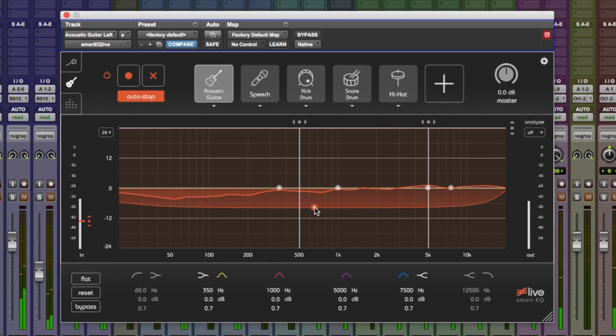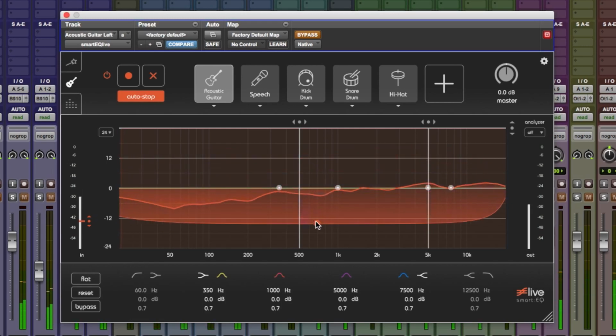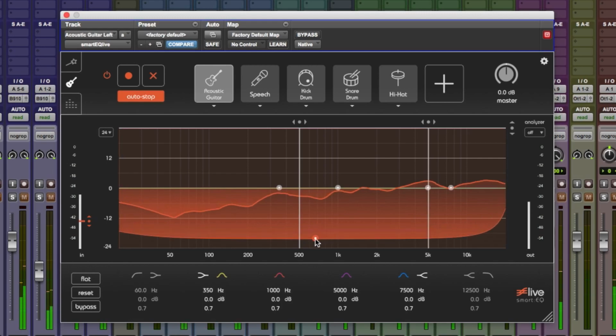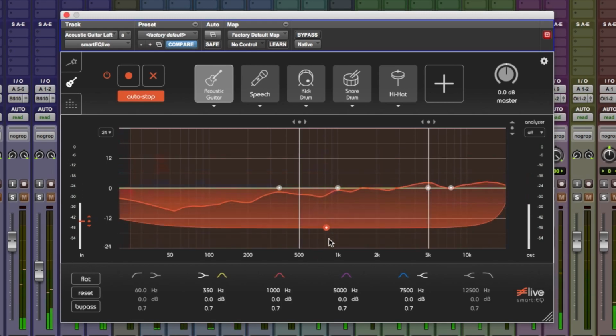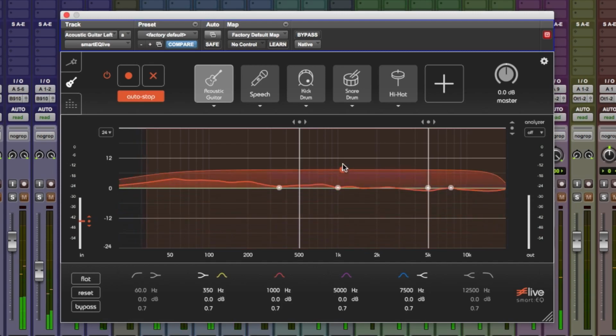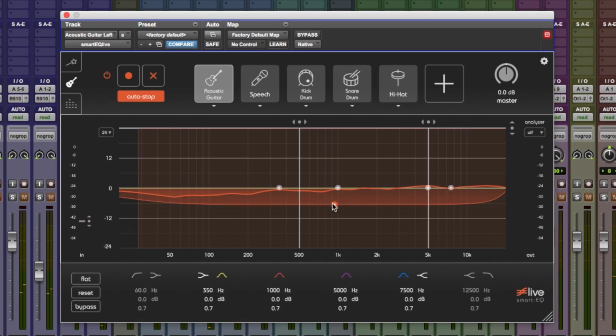It's done a good job. The extremes. Kind of sounds a little bit like a tilt EQ.